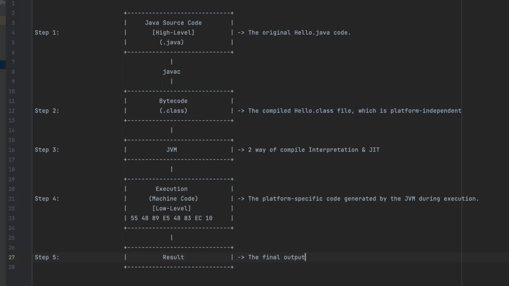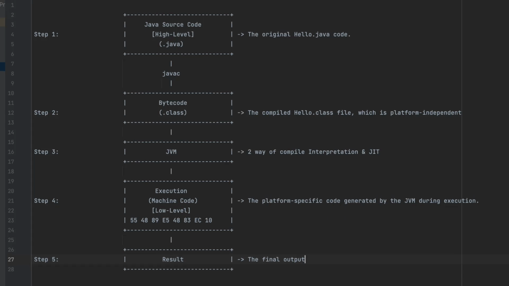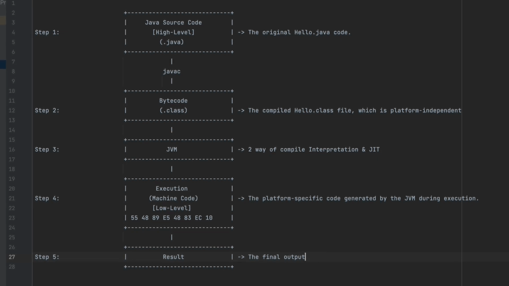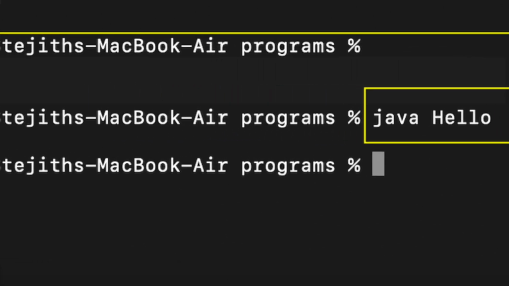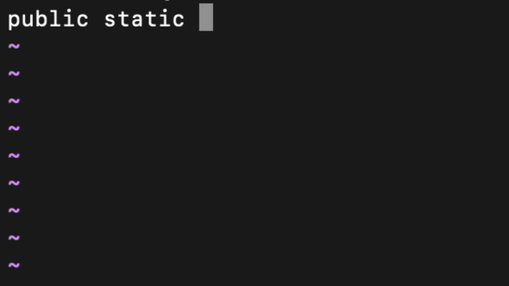The JIT compiler compiles bytecode into native machine code at runtime, converting frequently executed parts of the program into optimized machine code. Step 4 is the execution process. Finally, the operating system executes the machine code and displays the result. These are all the basics of the compilation process. Now we are going to check the role of public static void main in a Java program.